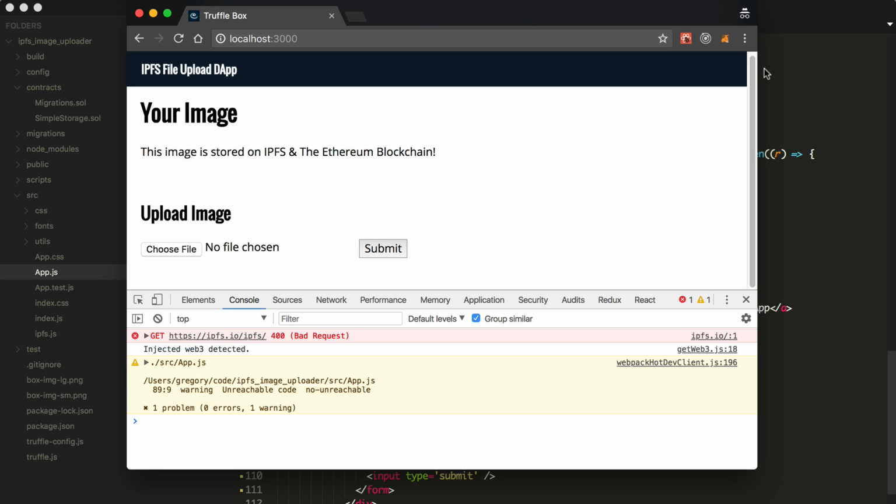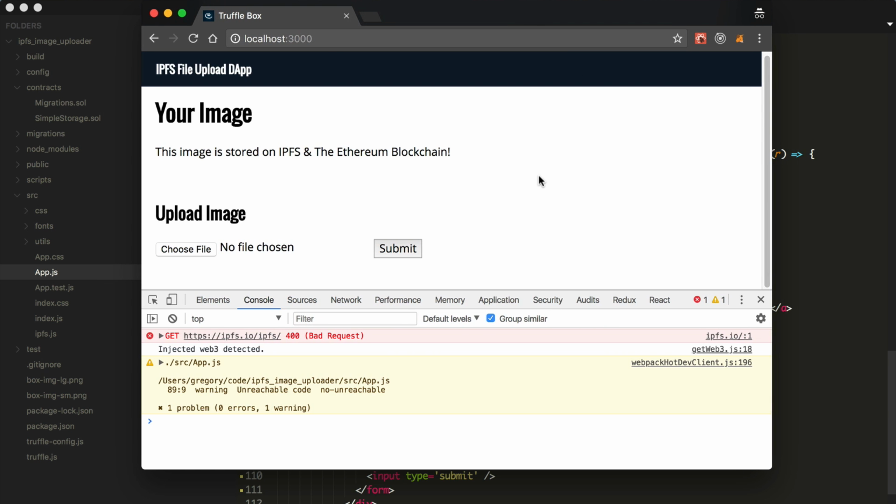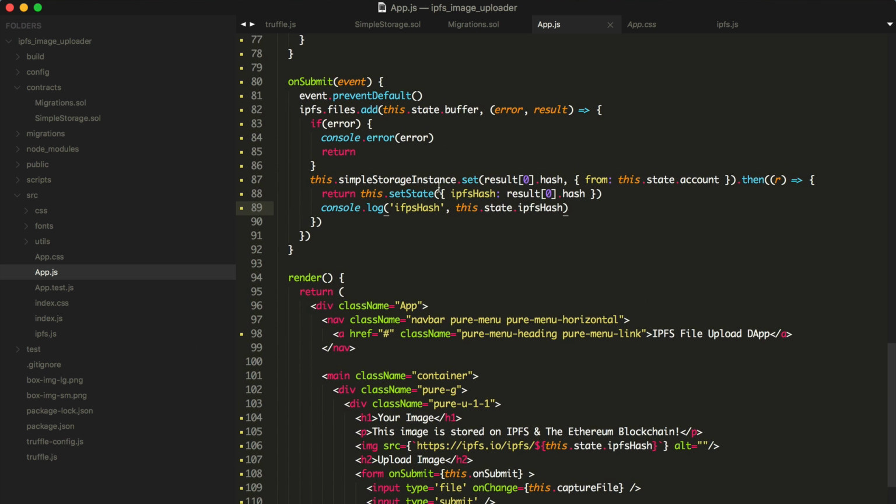All right, so I got the issues worked out with MetaMask again. My apologies for having to pause the video, but that's sort of the nature of the beast at this phase in the game. So yeah, I'm just going to refresh this, and let's take a look at the code we did. Right, so we're writing this to the blockchain, and we're updating the IPFS hash to the component state.